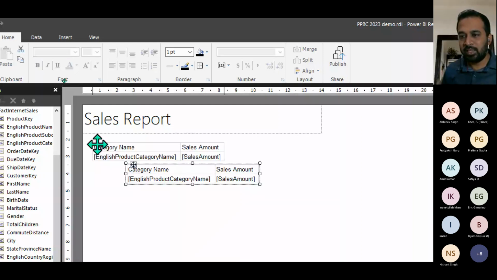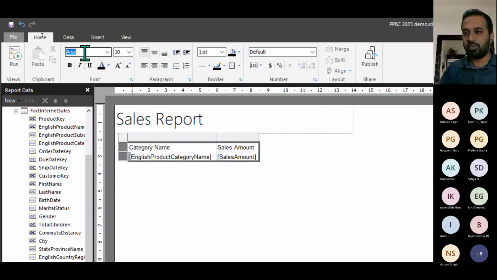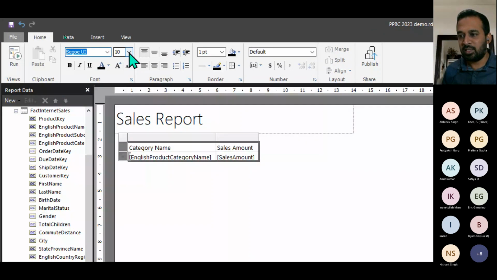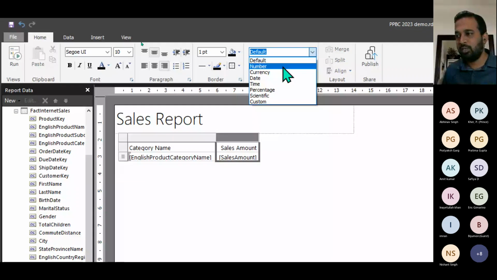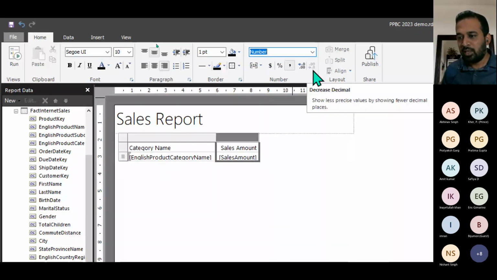I will select these two cells by clicking on the row headers, and then we can change the font here, on the top if you want. So I will select this one and keep it at 9, and then realign this. The sales amount, I want to keep at the right side. And also we can customize the number format. As this is the sales amount, I want it to be a rounded number, so we have this decreasing decimals option. Now this is disabled because there are no more decimals available.